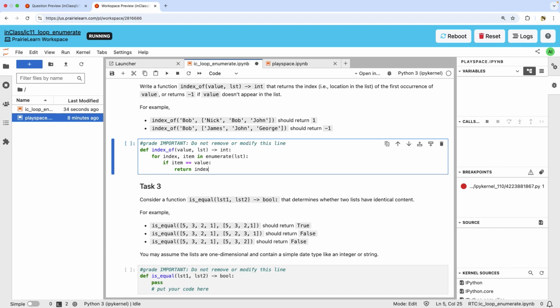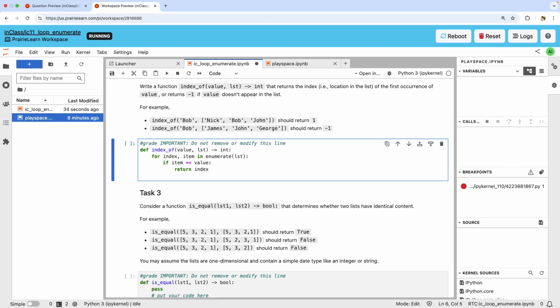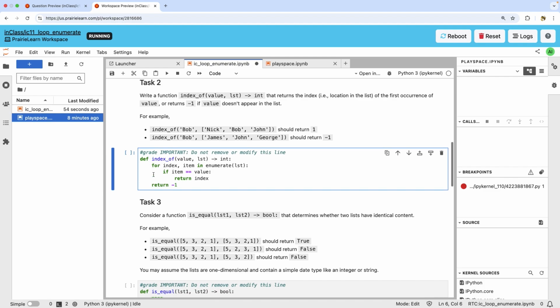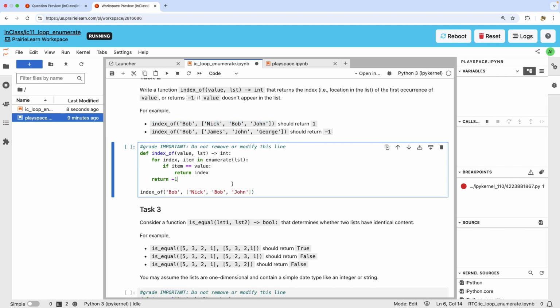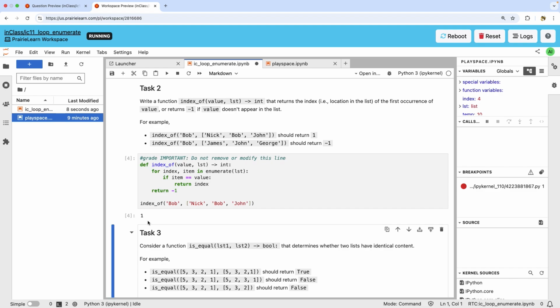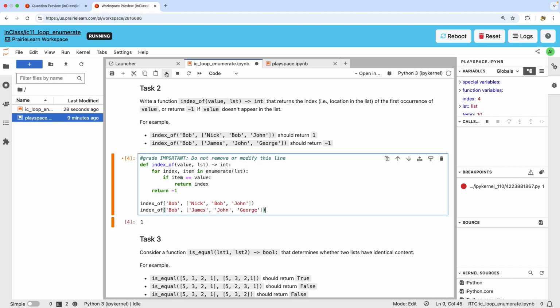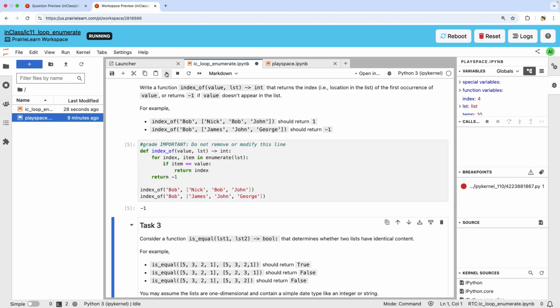But if the item's not on the list, I can't give up until I've gone through the entire loop. So if I don't find Bob on the list, I return -1. But that return has to come after the for loop. That's why it's lined up vertically with the for loop. That means when the for loop is completely done, then we can give up and say, nope, Bob's not here. Let's make sure that worked. So Bob is at position 1 in Nick, Bob, John, and Bob is not on the list of James, John, and George.